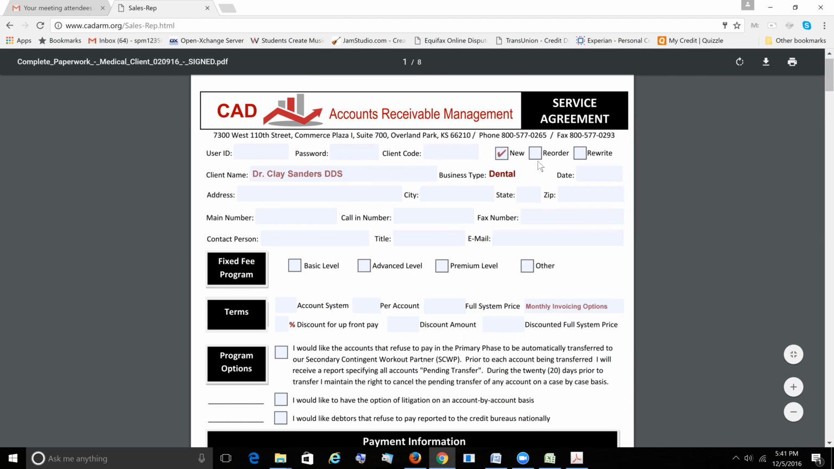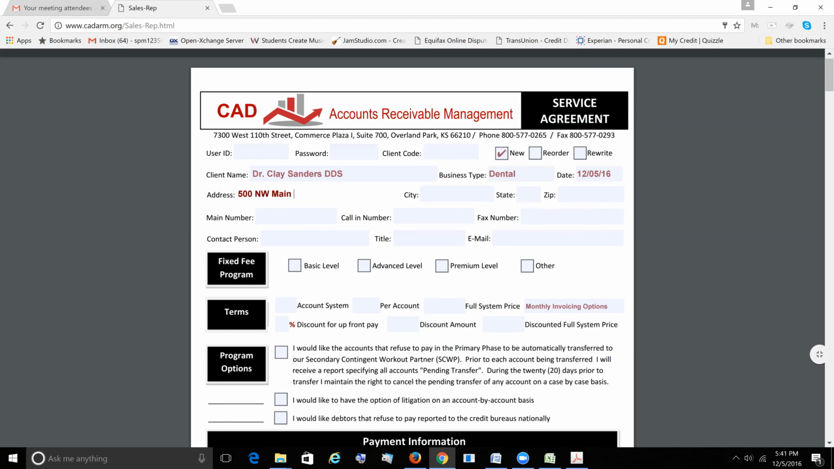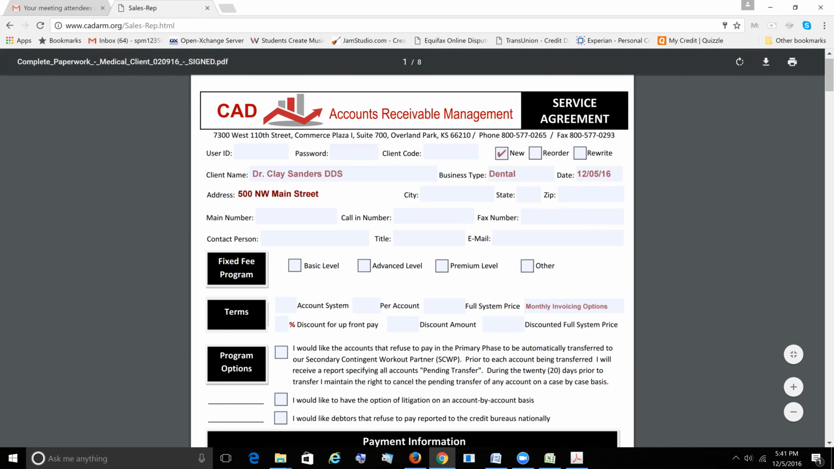Okay. And the date, you got 1/2/05/16. Okay. And then you put in your address, 500 Northwest Main. And this is where you want your money sent. Now, you can have it sent to a P.O. box, but most people do it to a street. And that's what you want, right? Okay, sweet. Whatever that is, put that in there. And then their city and all that. And they fill all this out.